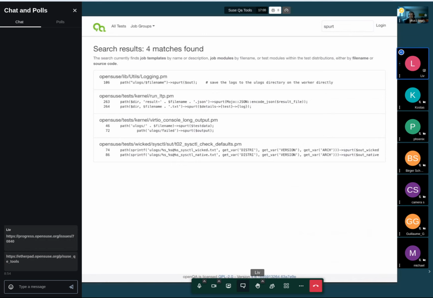I'll also put this in the chat if you want to try this at home. The search automatically gives you a URL so you can reload and keep the search terms, or keep the tab open, and you're not losing your search keywords. Any questions so far?